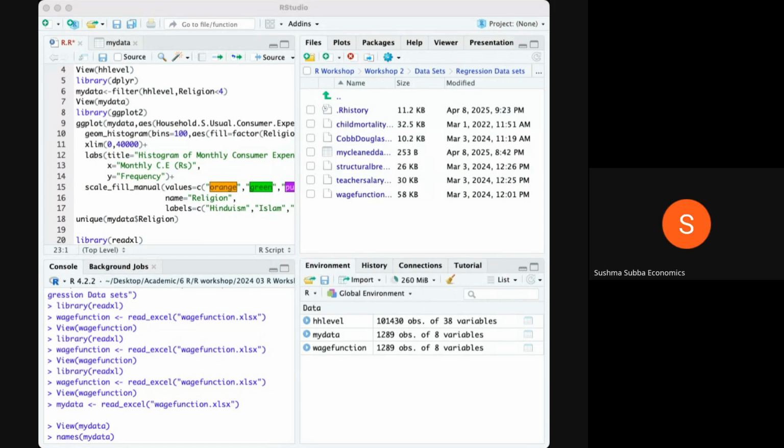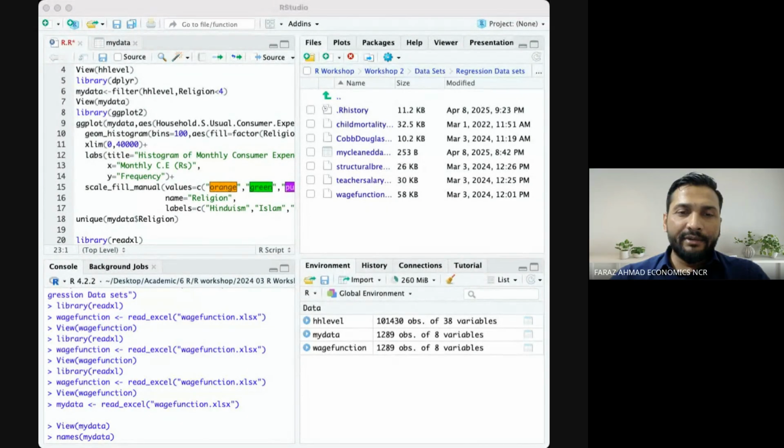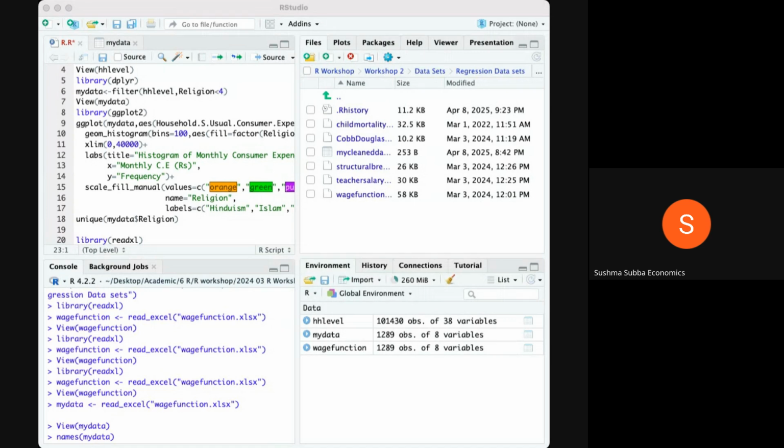I did just my data, but it was taking the previous my data, the PLFS data. So I again renamed it as wage function only because it was not giving me that. You can rename it as my data one. I was thinking of doing my data one, but I thought let it be wage function only. So I switched again to that.